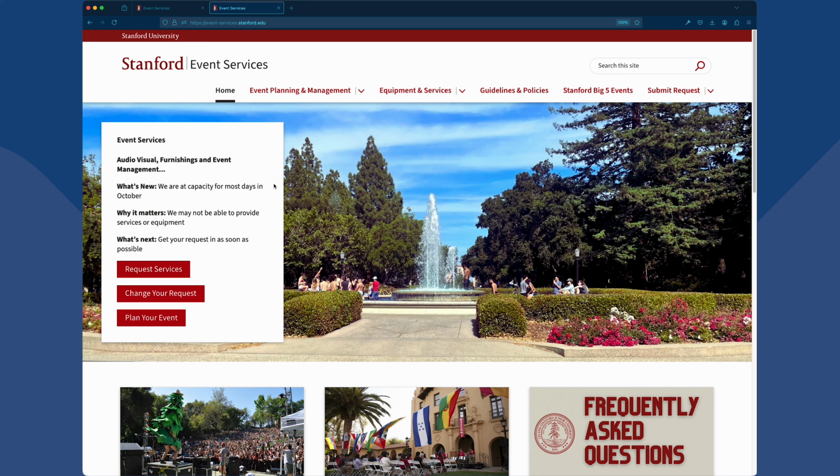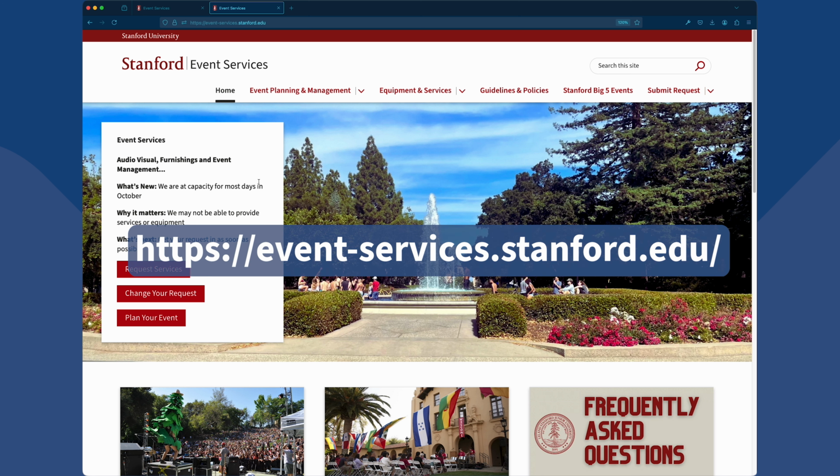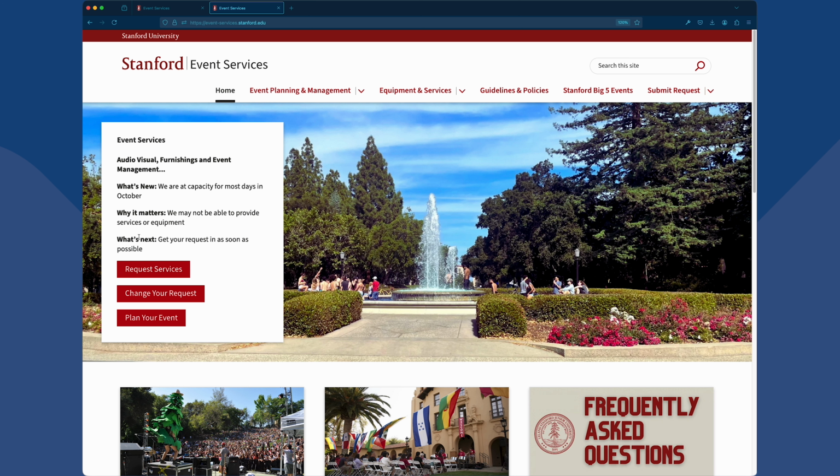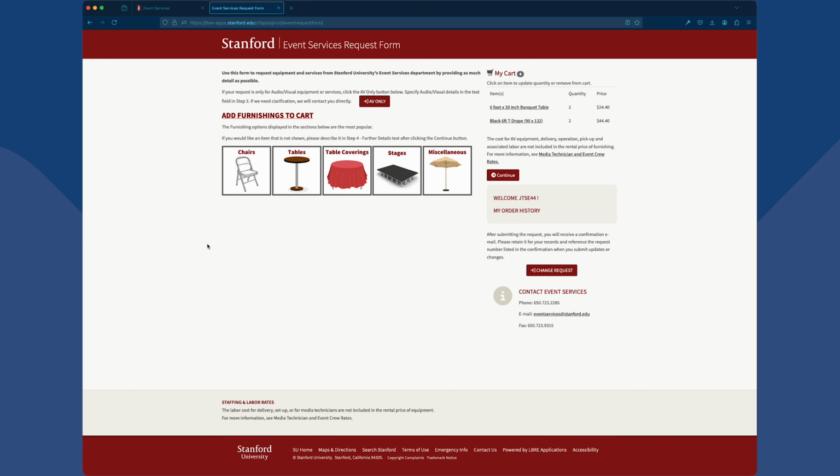So to get here, just go to eventservices.stanford.edu. When you get to this landing page, select Request Services here. This is where you'll start adding things to your cart.